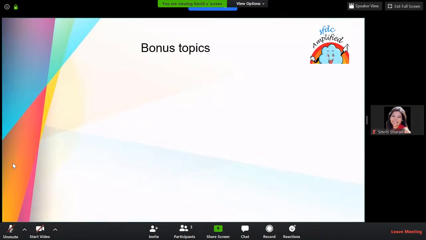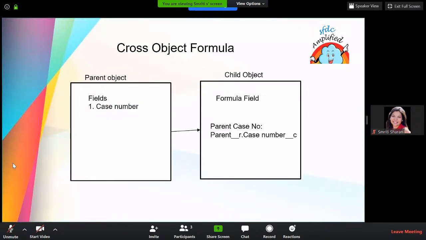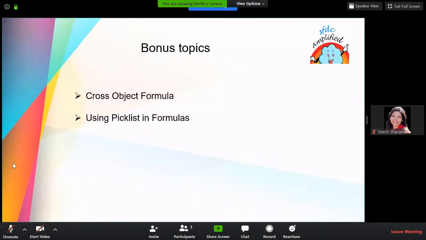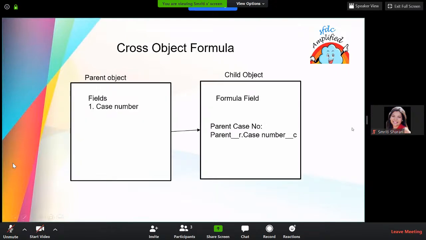And today's bonus topic: cross object formula. Cross object formula is nothing but, let's say we have one parent and one child object. If we are trying to bring a field value from the parent object, let's say we have a field here, case number, and we have one value over there, and in the child object we want this value from the related parent object, then we'll be using a formula in the child object.